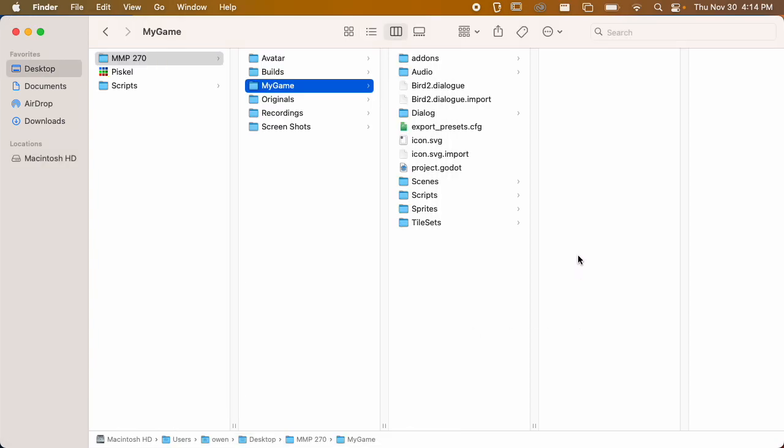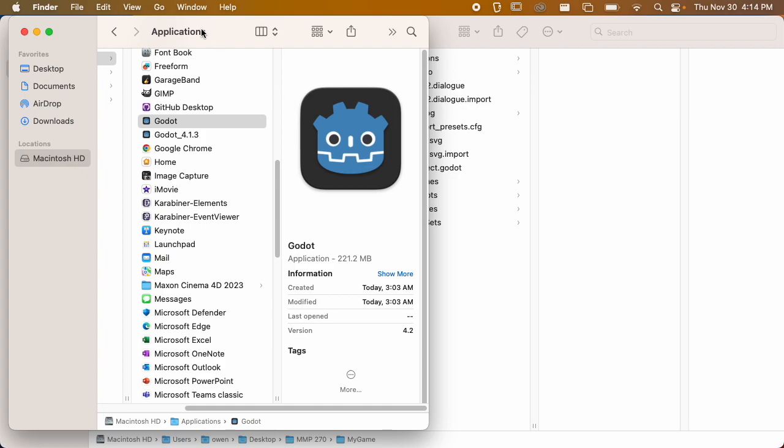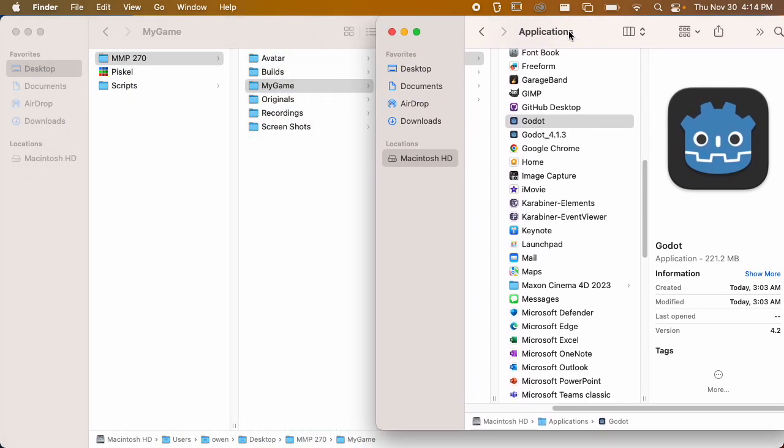And so when we open our game, we are going to have to make sure that we're choosing the right Godot application. And it's also going to change the files in our game. It's going to update them to use the new engine.